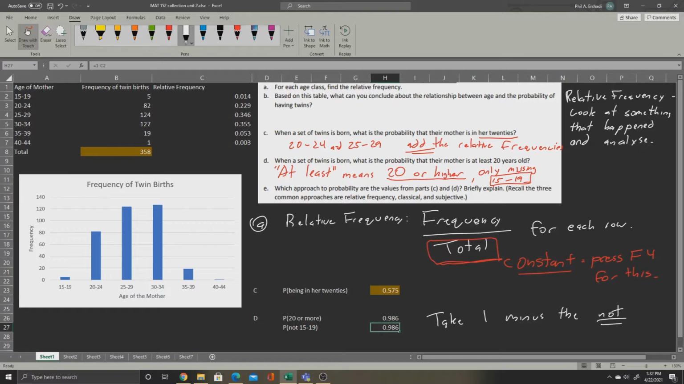Now, classical is slightly different. In classical probability, we already know what should happen. In classical probability, we use that to make predictions. Now, for subjective probability, that's just gut instinct. We absolutely do not use that. We use almost always relative frequency and classical probability. Trying to go by gut instinct usually doesn't hold up well in an economic or scientific study.